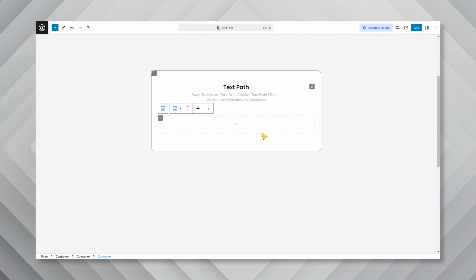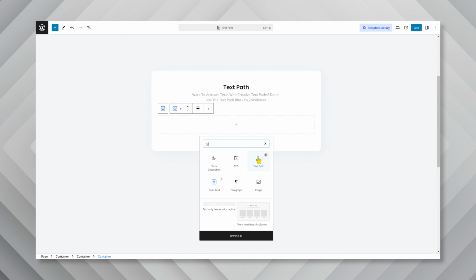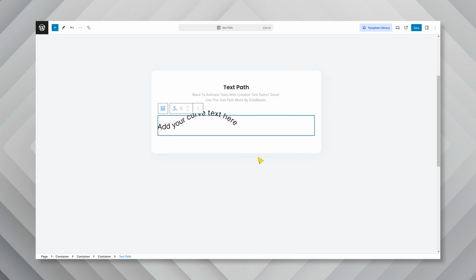Inside your landing page, you can type in text path within the block menu search field and drop the text path block in your page. A default appearance of the feature will populate your landing, which is a curvy text.